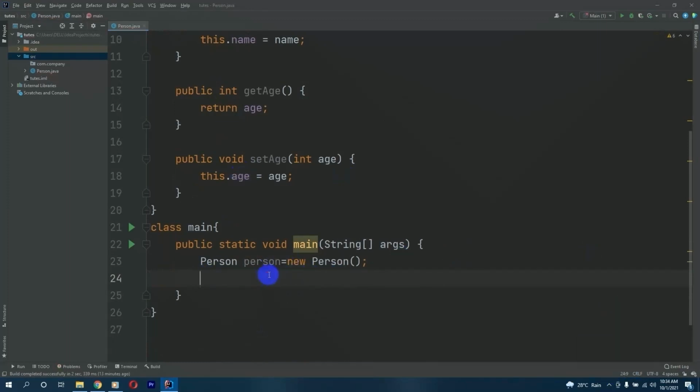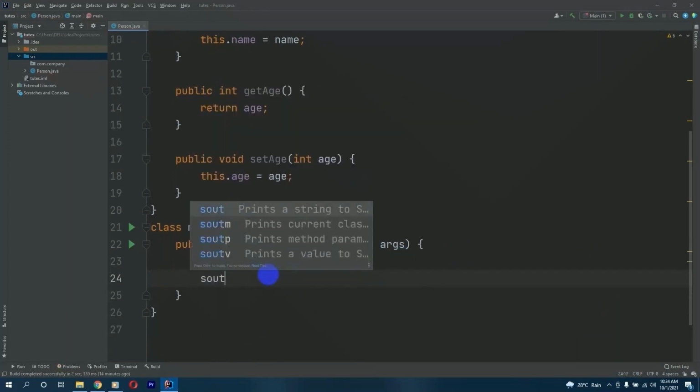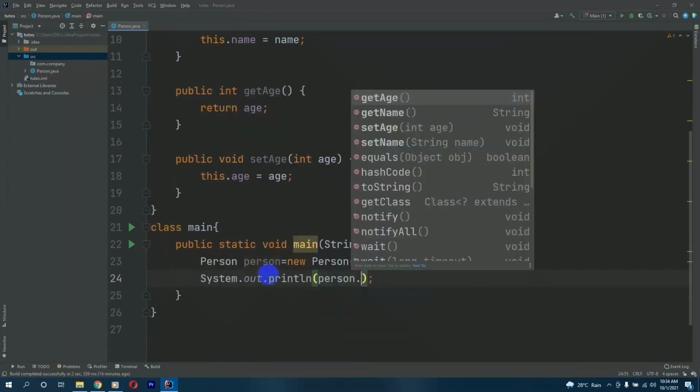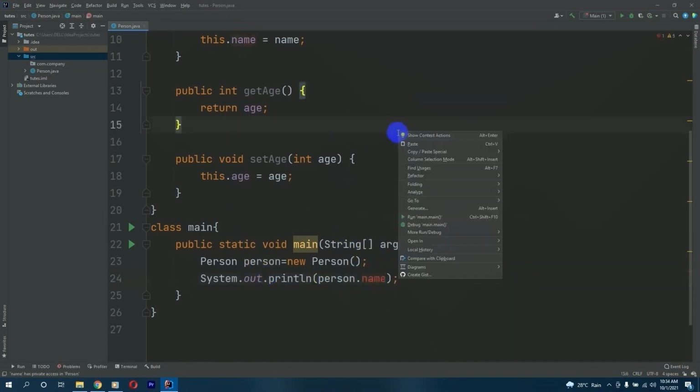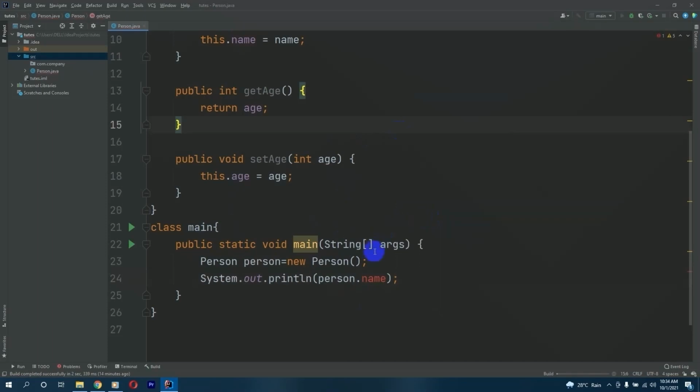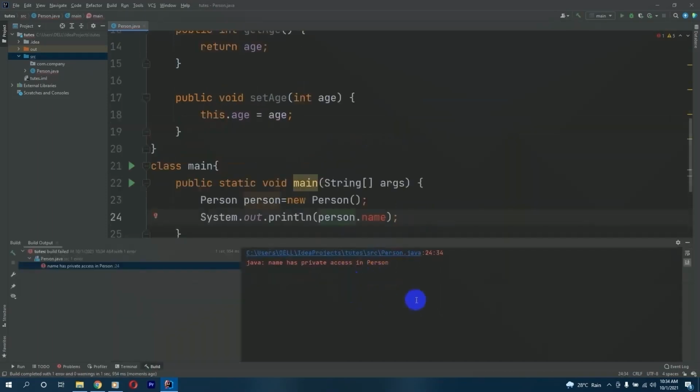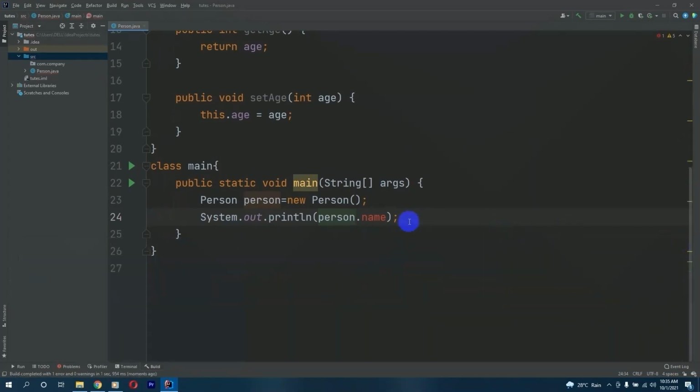Now let's see another error. If we sout our person dot name and run this, what would happen? Let's see. We got "name has private access in Person." That means we can't use the name just like that by the object. So for this there's a different way.